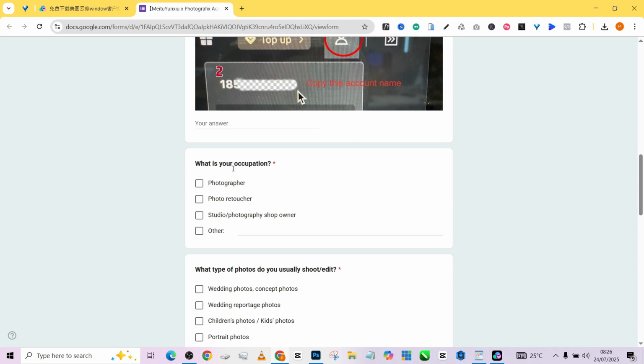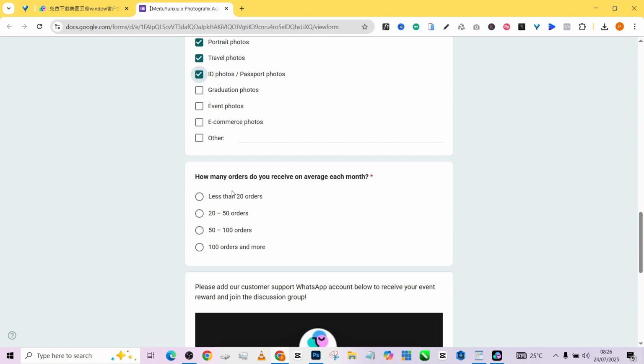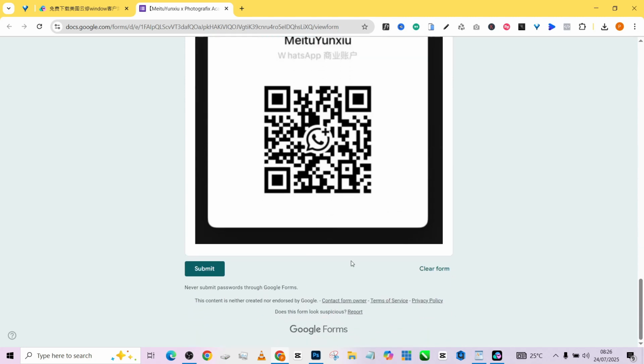So we'll have, what is your occupation? Of course, it could be a photographer, it could be a retoucher, you could select more than one. It said, what type of photos do you usually shoot? You can decide what you always do. You can decide to choose everything. It said, how many orders do you receive on average? So let's go for the highest number.